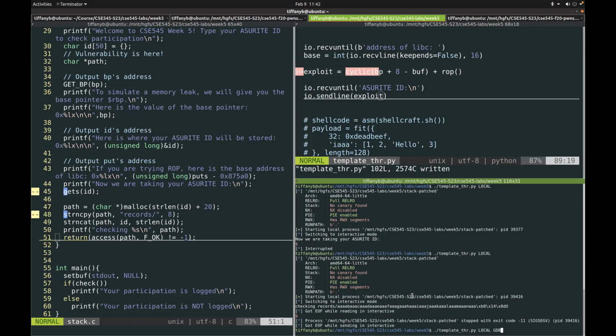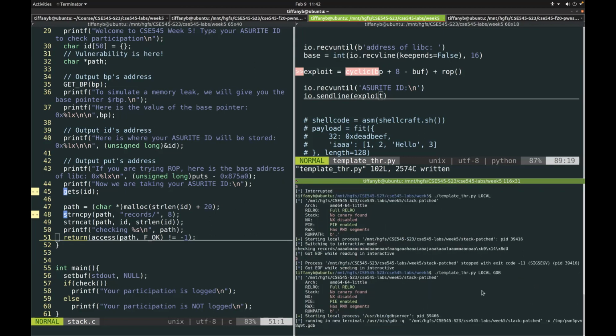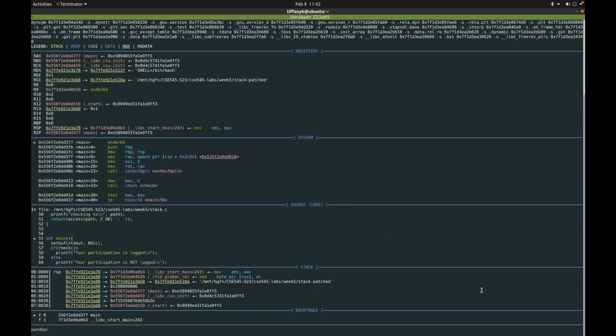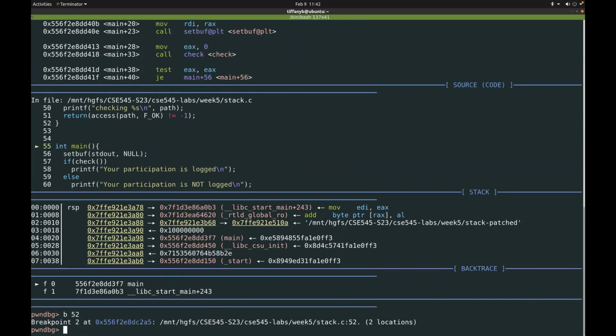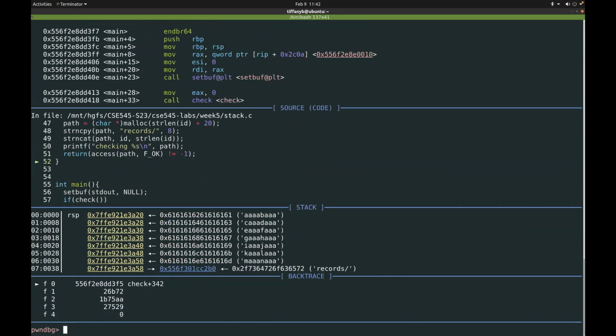Cool. Okay. Now let's come back. So let's debug this together. Turn on GDB. Make a breakpoint. Let's break at line 52. That's where we said, right before the function returns, right? Okay, now let's continue. So now it's right before.